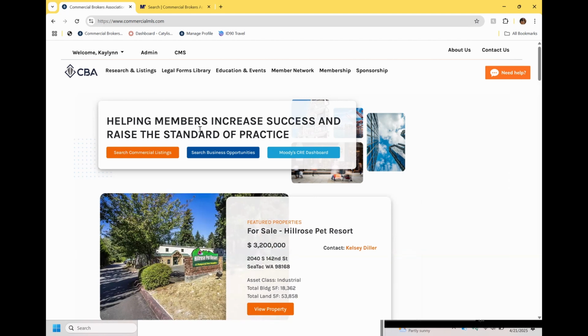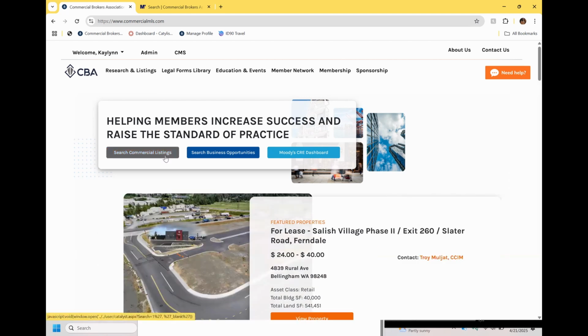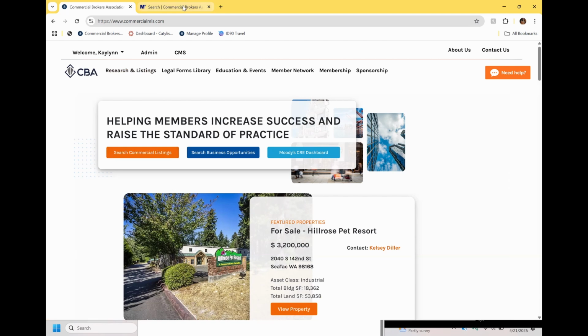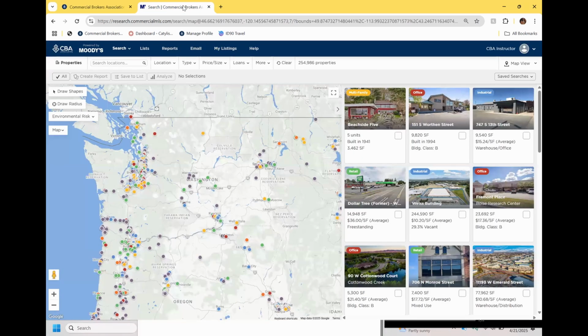So to launch the listings platform and perform a search, you're going to want to go ahead and click this orange search commercial listings button if you're logged in. And what that will do is take you into the search map here. You can see it starts by just telling me how many properties I have in the area that I'm zoomed into.